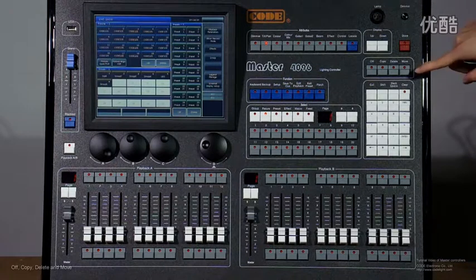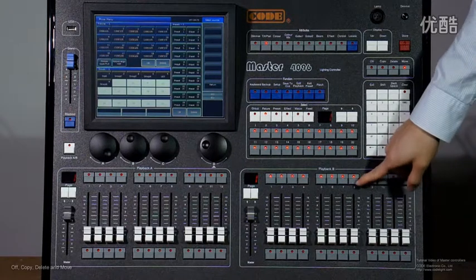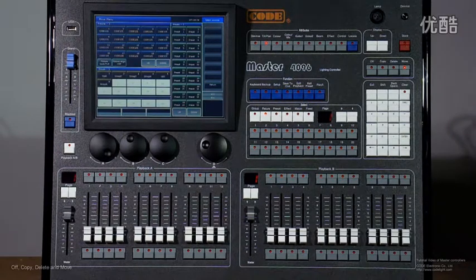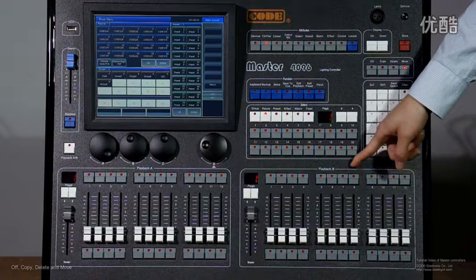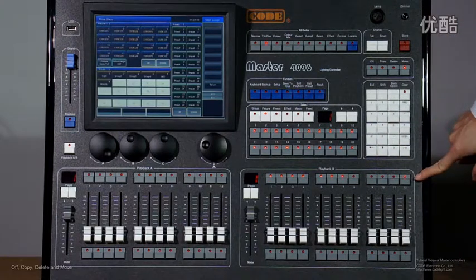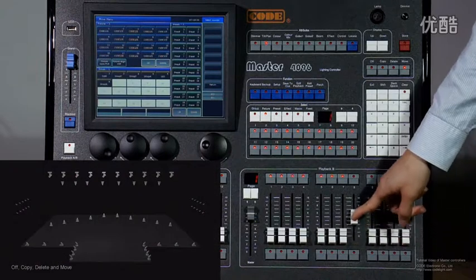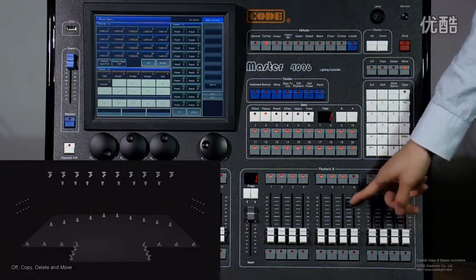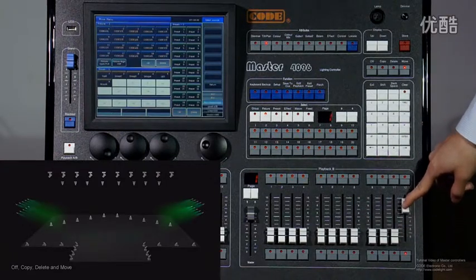And there is a function move. You can move all the data to another place. For example, I want to move this playback to number 12. Now, this one will be deleted and will be moved to number 12. Just now, this one have no playback now, but it had moved to here.